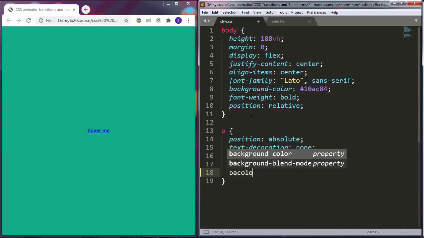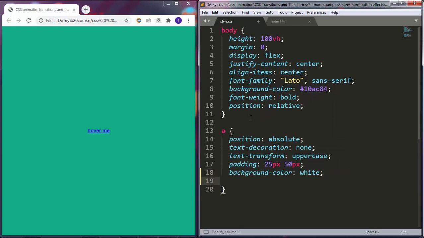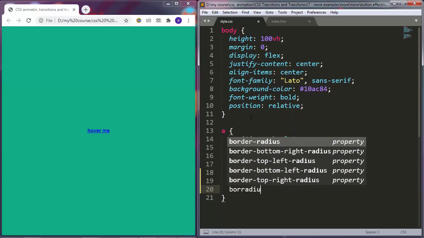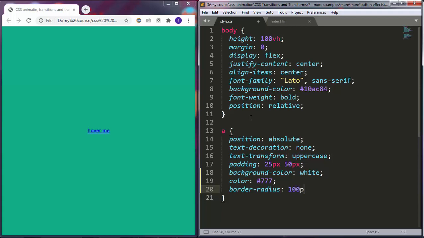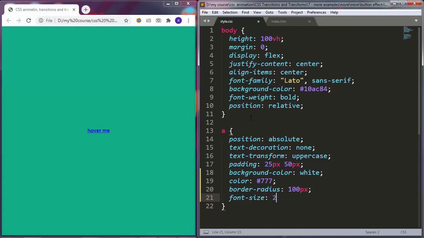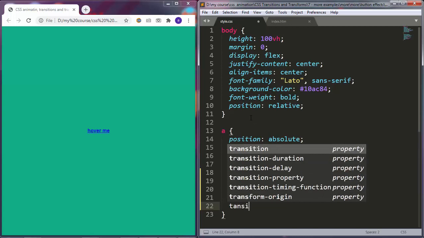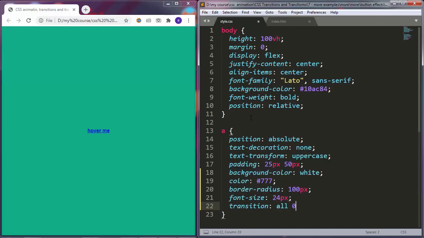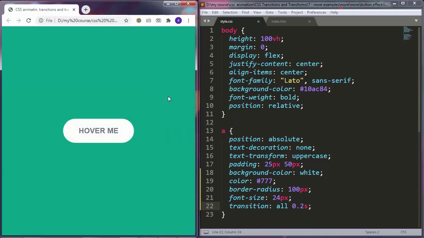Background color, white, color, this gray color, then border radius, 100 pixels, font size, 24 pixels, and finally transition, all 0.2 seconds. And now you can see the link is looking exactly the way we want.